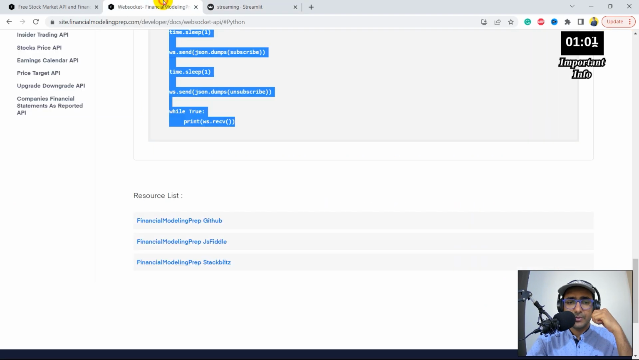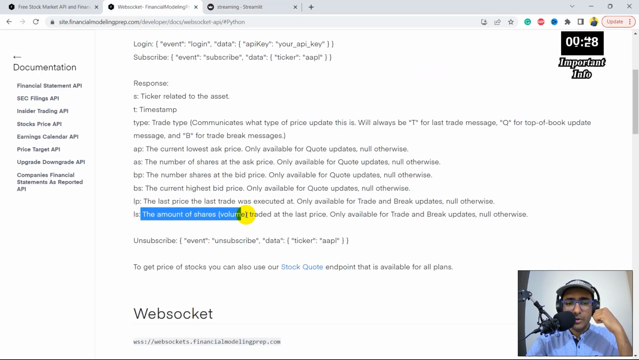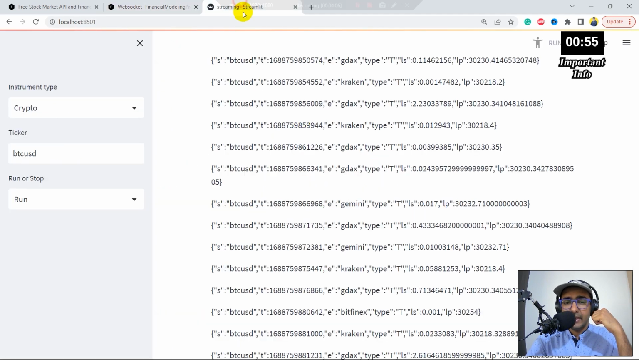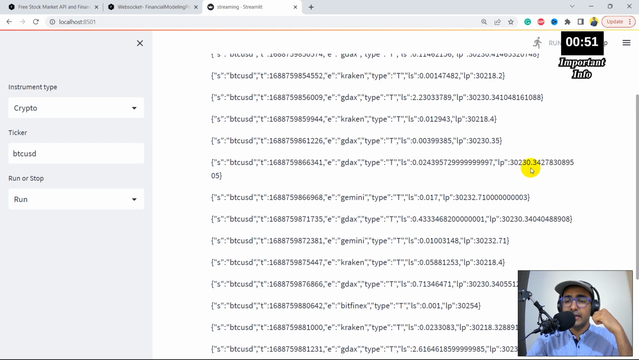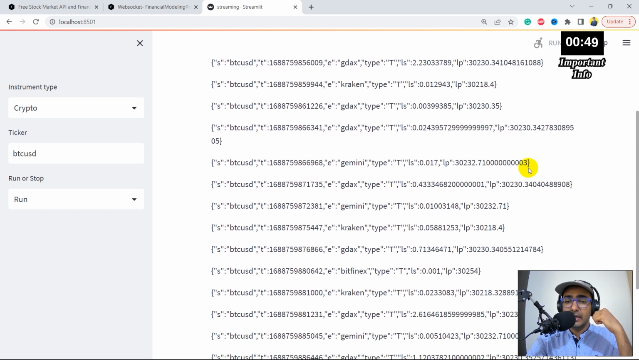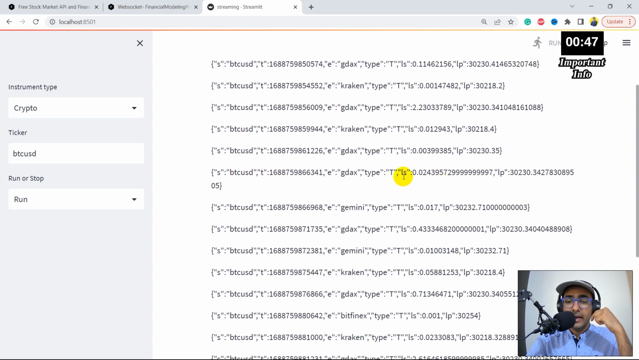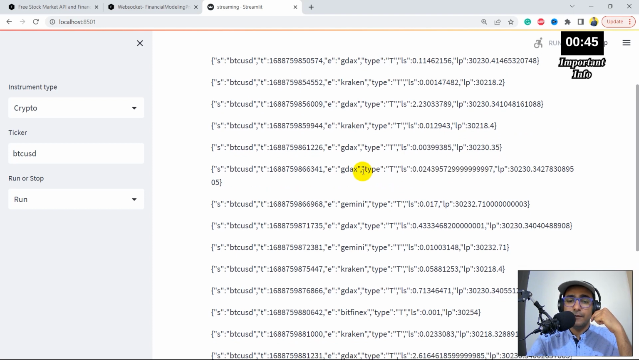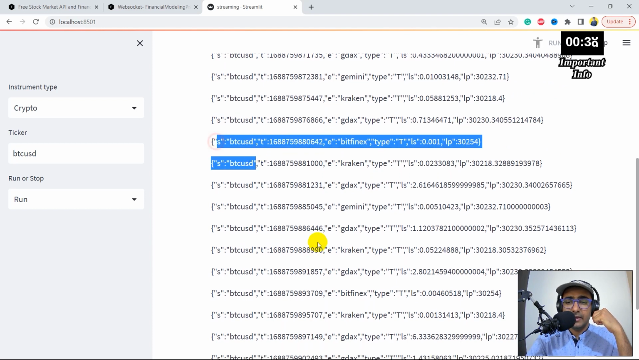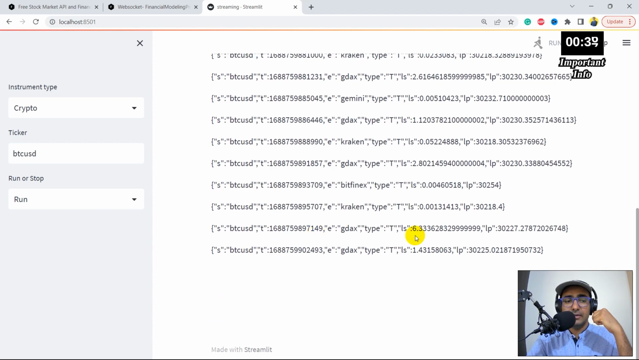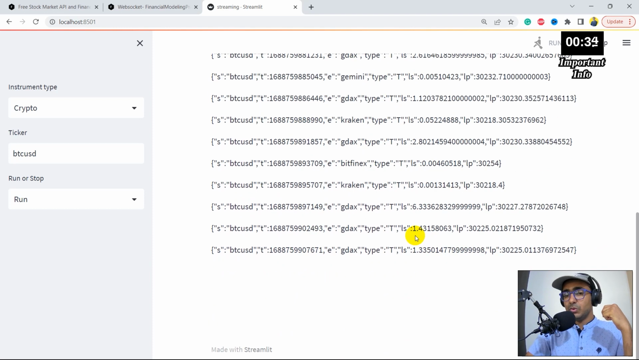Here, as per the description, LS is the amount of shares or volume traded at the last price. LP is the last price, and we can see here LP is the last price, which is 30,230 for Bitcoin as of now, and this is the volume, right, of Bitcoin in this particular tick, right? This is the exchange, and this is the timestamp, the ticker, and that's it. Yeah, so these are all the different things that we are getting through the WebSocket.